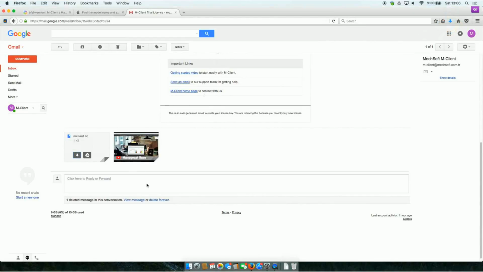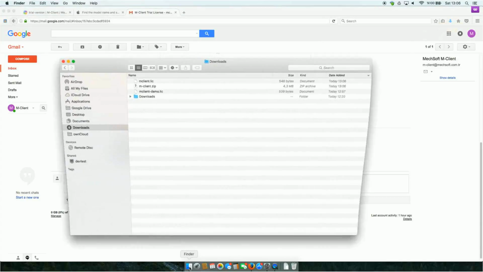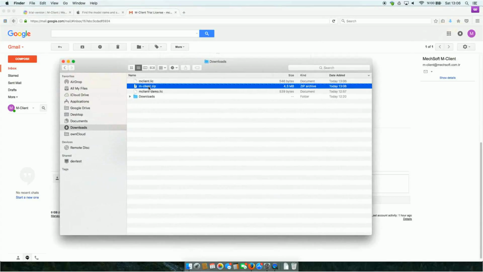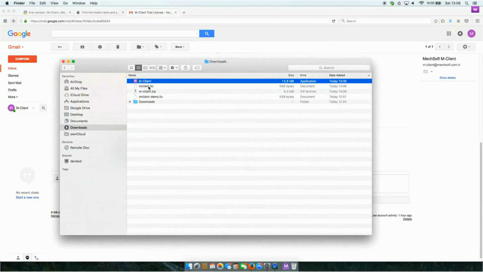Now, let's open the mClient application download location. Open the zip file and drag and drop the mClient application to the Applications folder.